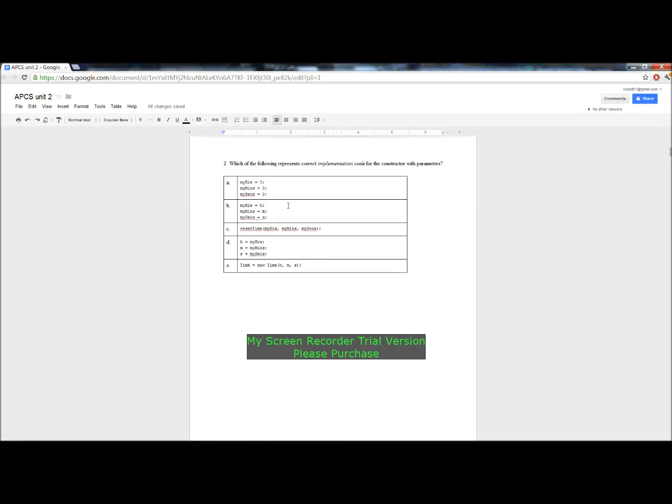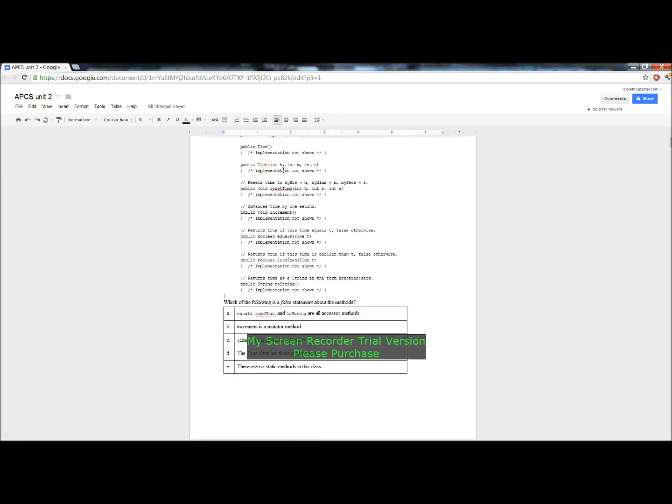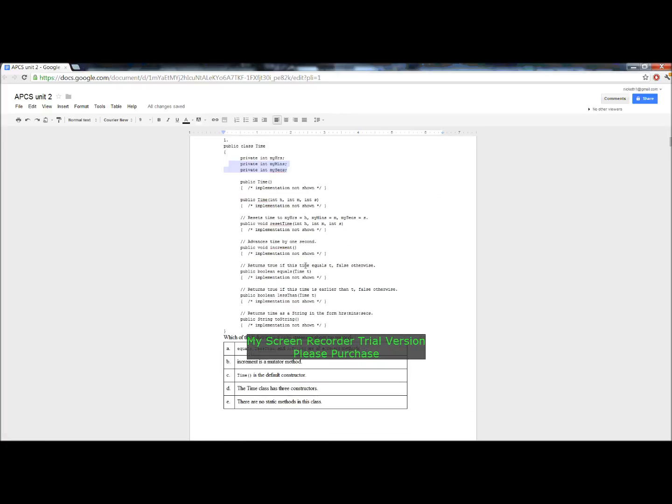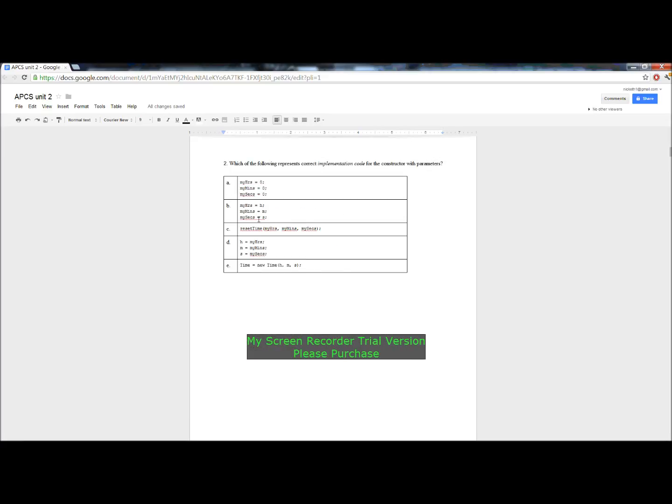Okay, number 2, which of the following represents correct implementation code for the constructor with parameters? Here it is B because h, m, and s are the parameters that need to go into the constructor, and these are the private values in here. So you need to put the parameters into the private variables. So B is the correct answer.